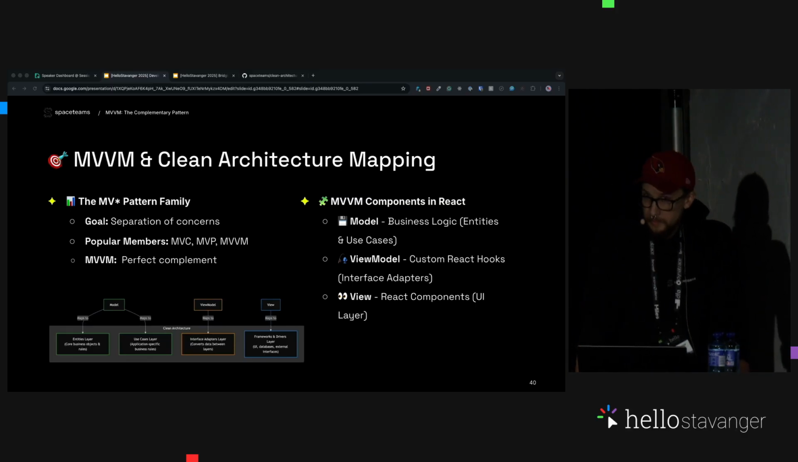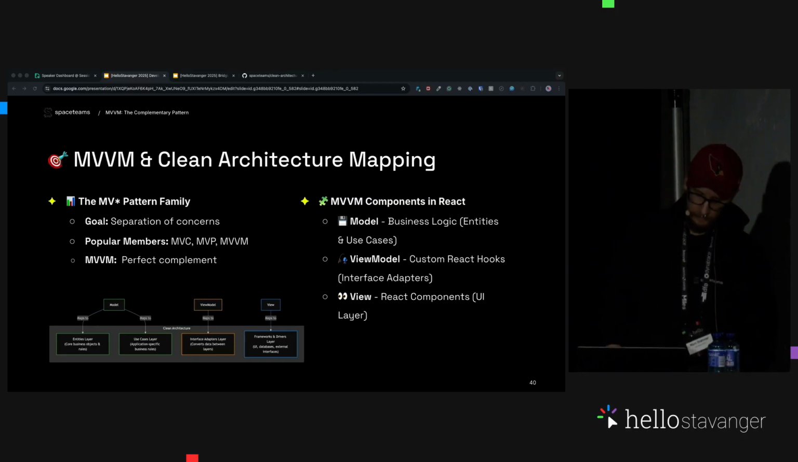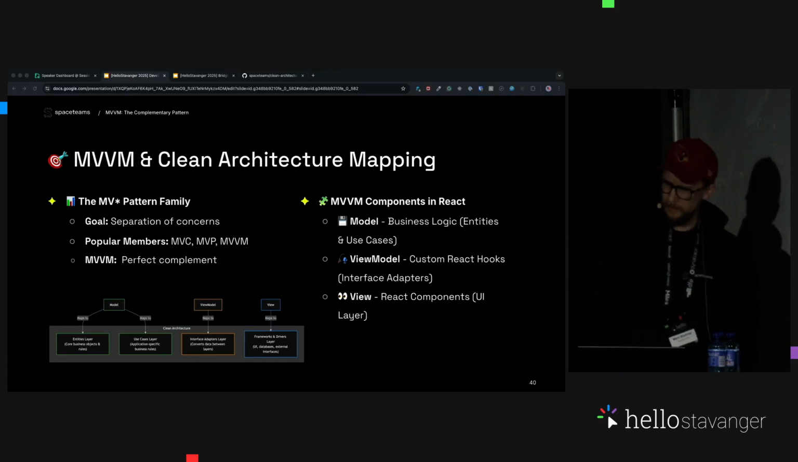Handling domain objects and business operations. The view model serves as an interface adapter, transforming data between the core business logic and the UI, and the view is limited to the frameworks and drivers layer. So let's talk about the different components of MVVM, and let's start with the model.